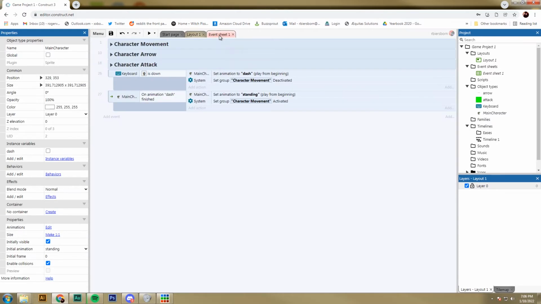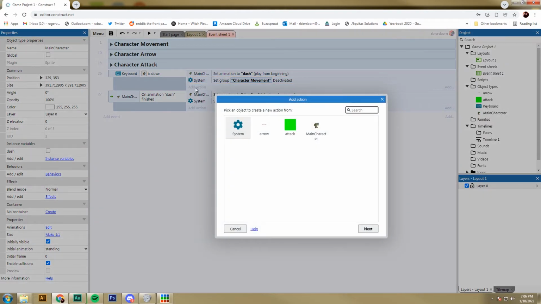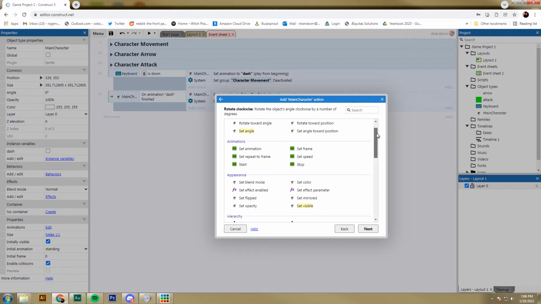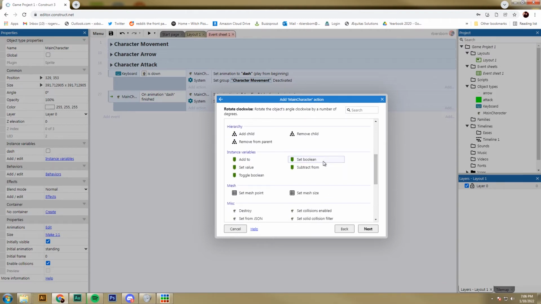Now let's go back to our event sheet. We're going to use these same two actions, these same two events. We're going to add new actions for each one. We're going to start with the first event. When our keyboard shift key is down and the animation starts playing, we're going to add another action. We're going to go to our main character. And if you scroll down a little bit, maybe about halfway, you'll see an option for Set Boolean.